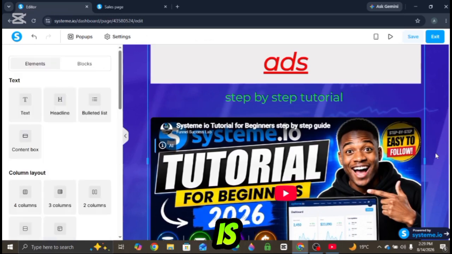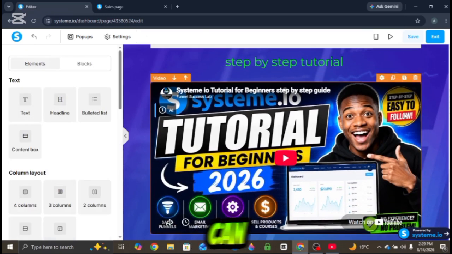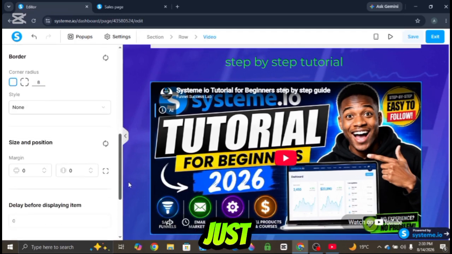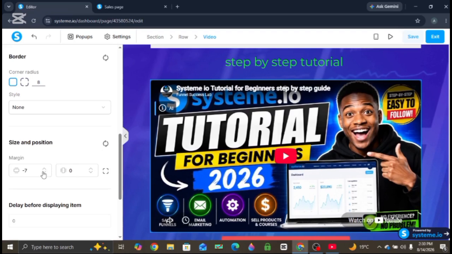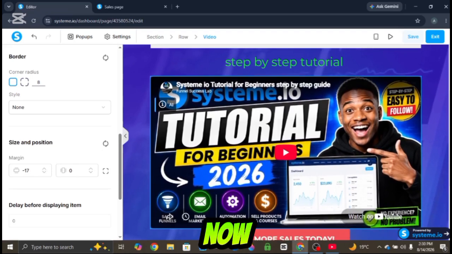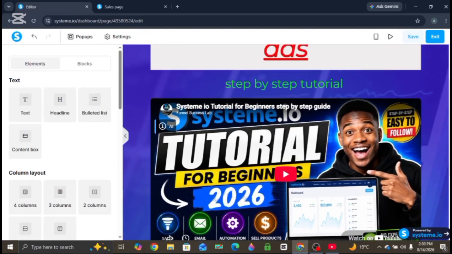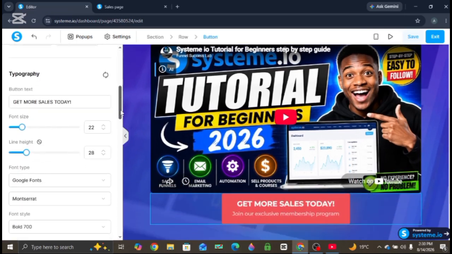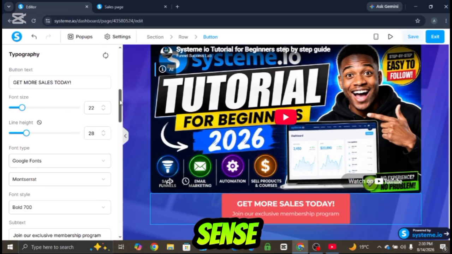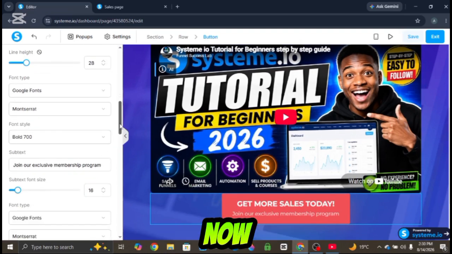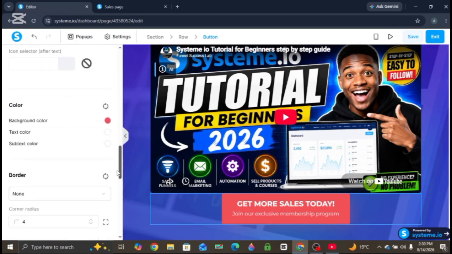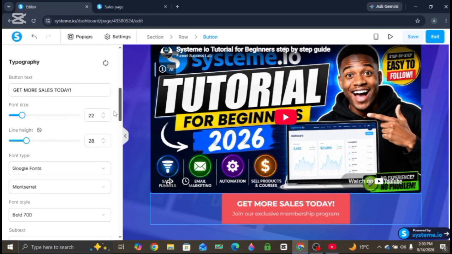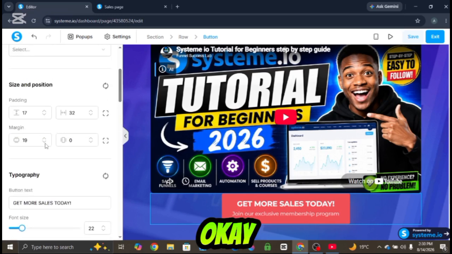Now that is how it is. Then you scroll down, you can move this up a little bit. Just come down to margin. You see. Now, and this, you move it down to make sense. Do you understand now? Okay. Margin.